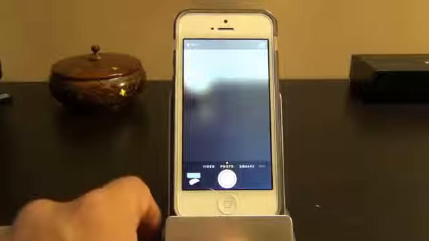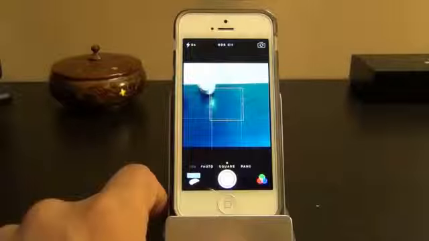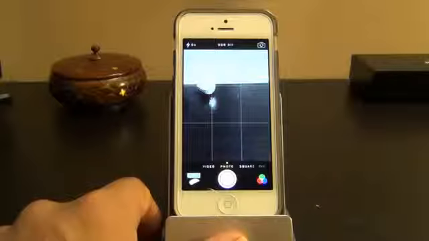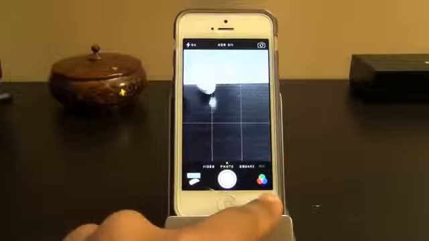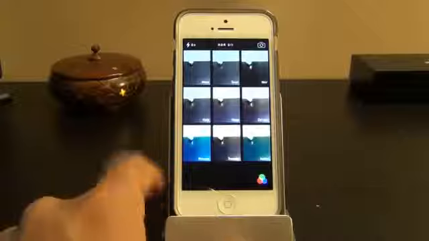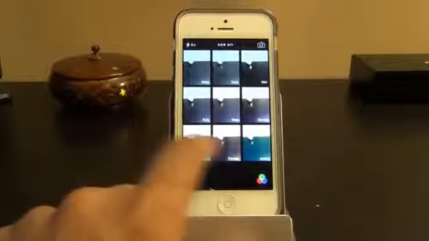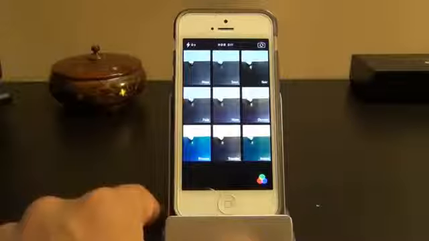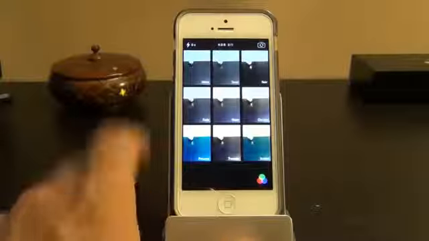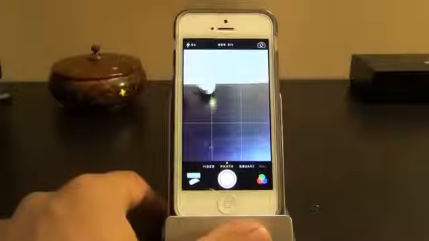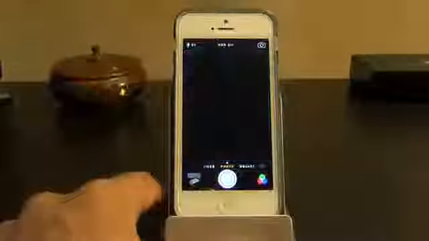Now in the photo view and the square view, as far as I know, okay, the photo view and the square view allow you to add filters before you take a picture. Okay, so you can preview live filters before you take a picture. So let's see, Chrome filter. Okay, and then you can take the picture.